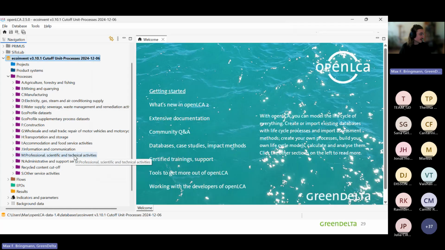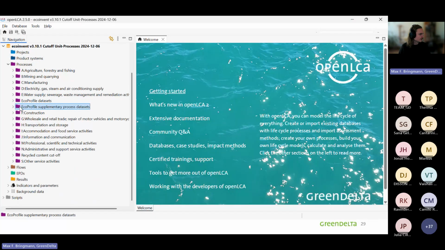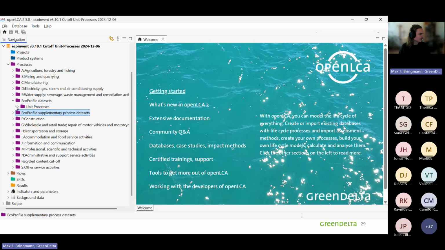And then the import will happen. This may take a second, literally. And you will see that we now have two new categories that appear within our processes folder. There you can find first the supplementary processes. So these are processes that we created ourselves that were required for the modeling, but not available in the background database. And then you can also find the actual datasets in another folder. You'll find both a unit process and a system process folder here. So for this disaggregated demonstration, we only have the unit processes here.